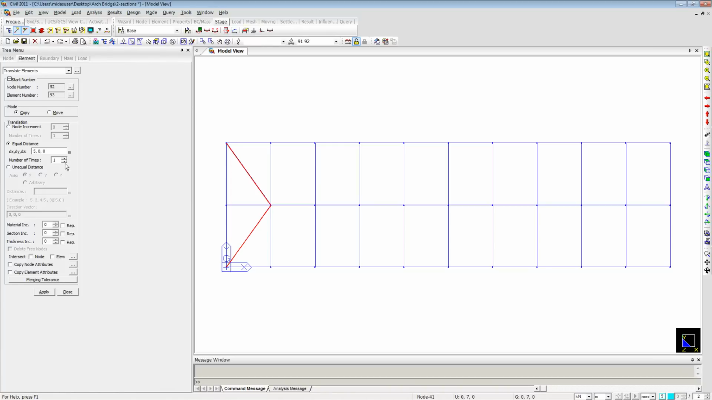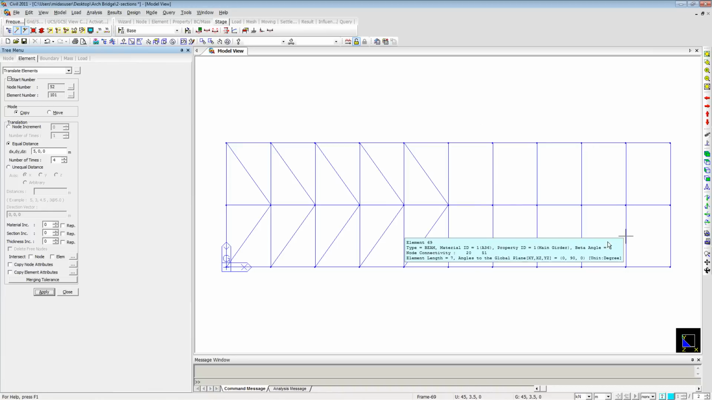So what else do I need to do? I need to multiply it, copy it 4 times, and press apply. You see we have it all. Now we have the same braces on the other side of the arch. So I'm going to use the mirror, which is going to make it very easy.